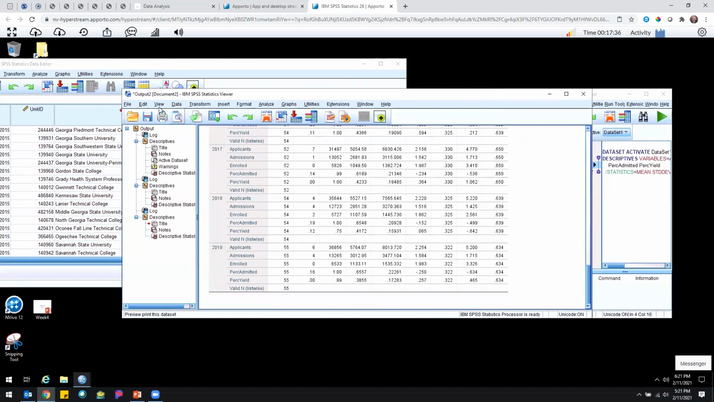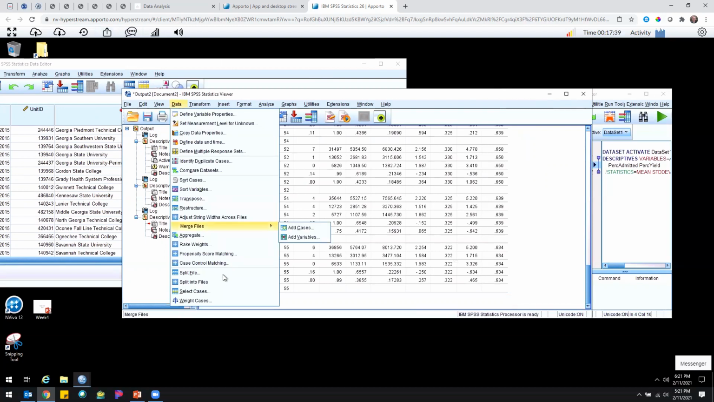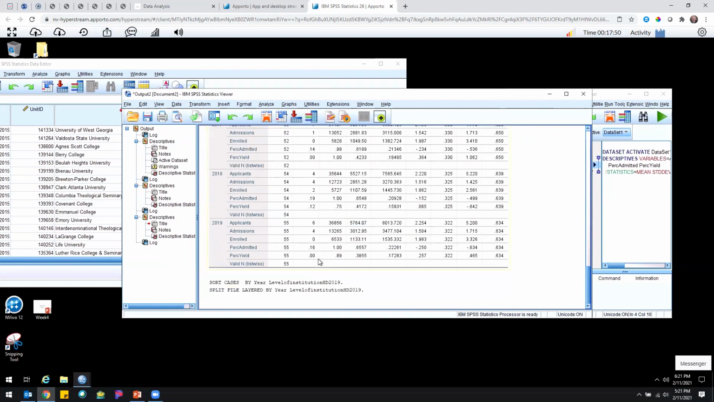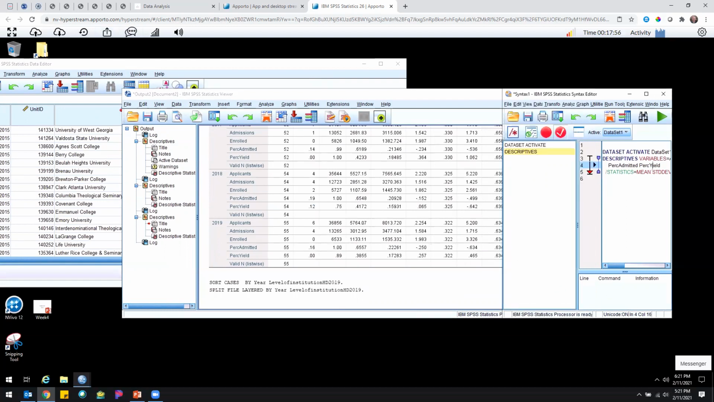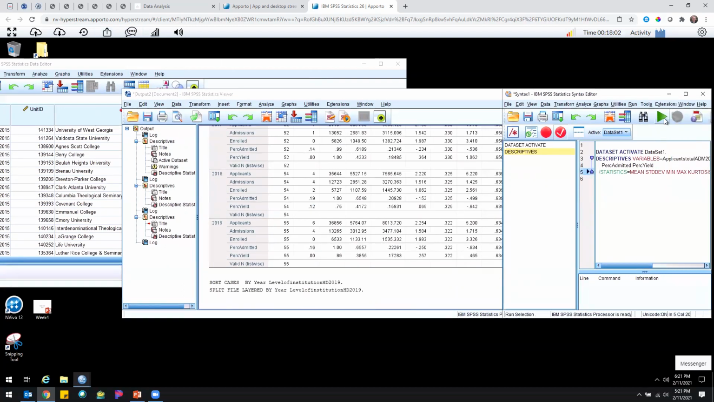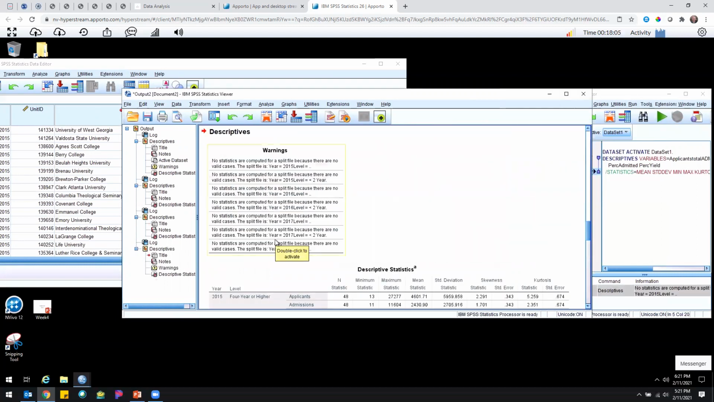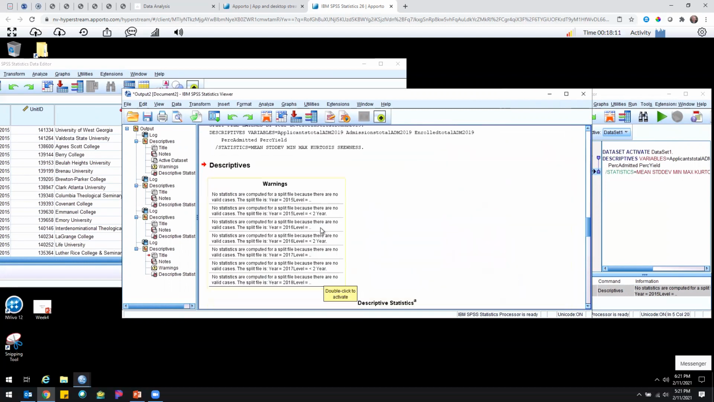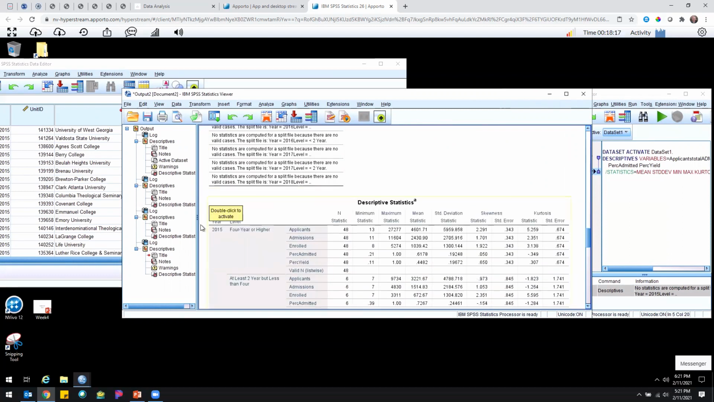Now let's go back, and so we want to split the file again, but this time let's do it by level as well. And so let's hit OK, and hit our syntax again. So now that we've split the file out, let's hit syntax again. And so it looks like basically what SPSS is telling us is, warning, warning: there are no statistics to be computed because there's no valid cases.